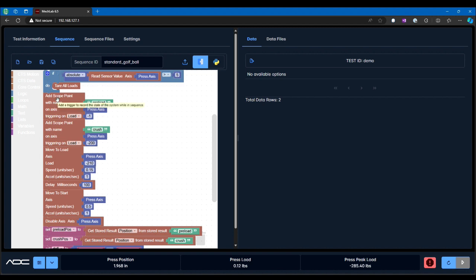We're going to add a scope point so that we record the position at the preload of 1 pound and the position when we're at our crush location of 200 pounds. Notice that our target loads are negative. Compression on a load cell is a negative value. So if we wanted to use the machine for tension, we would be putting in positive numbers. But because we're compressing a golf ball, we want to apply a compression force, we need a negative number. The sign of that number will determine the direction it goes.